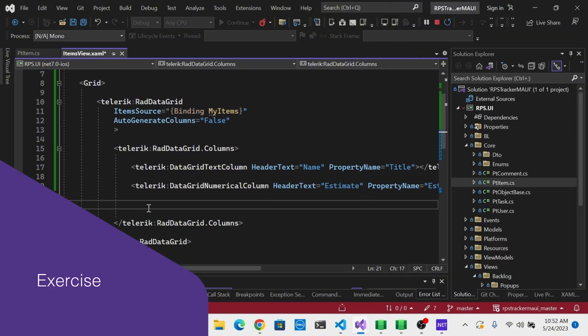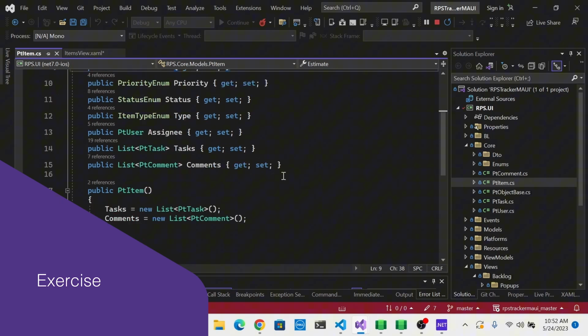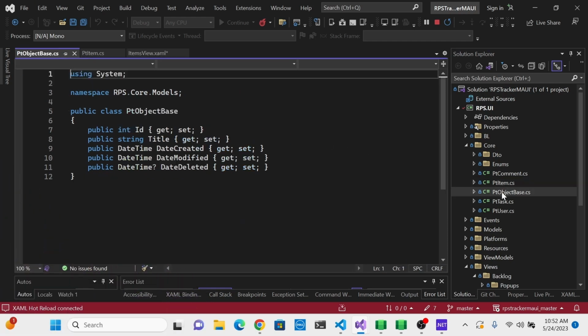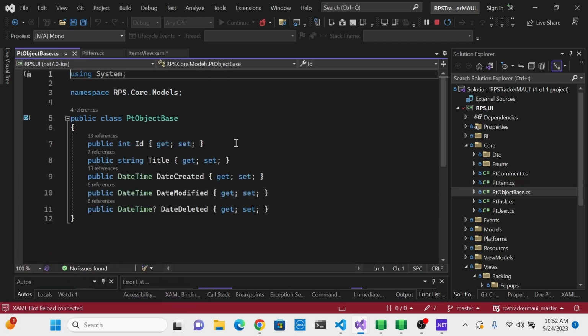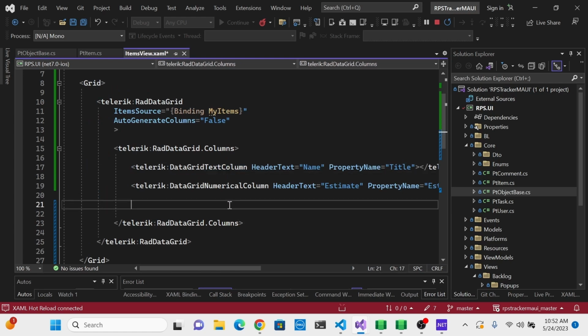Now, as an exercise, I'd like you to try and render the date created column. If we take a look at the parent of PTItem, which is PTObjectBase, you'll see that PTItem inherits all these properties such as title, ID, and one of them is date created, which is of type DateTime. So go ahead and try this out. You can try adding a text column, see how that renders, but there's a special column that you need to use for that. All right, hope you tried that.